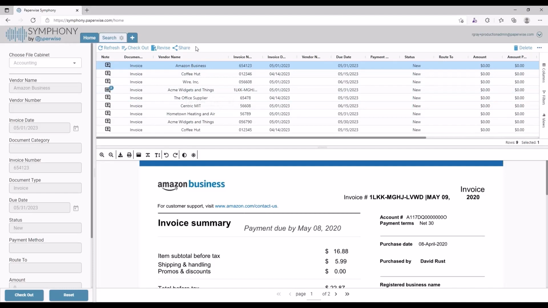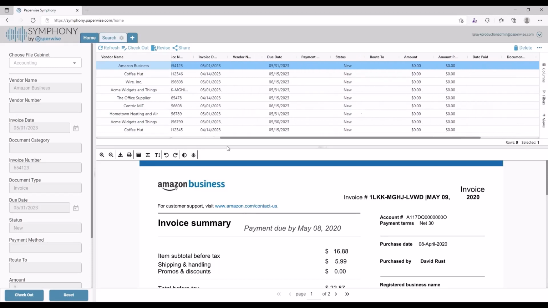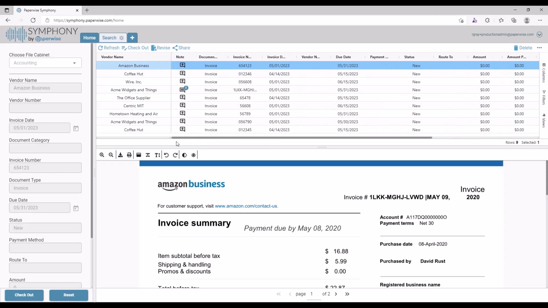Maybe there's a field that I always want to have displayed, like the vendor name. I'm going to move it all the way over and see what happened. Whenever I dragged it over, it automatically pinned it into place. Now I can scroll left independently and still see all of the vendor names. This is just like the freeze panes feature inside of Excel.